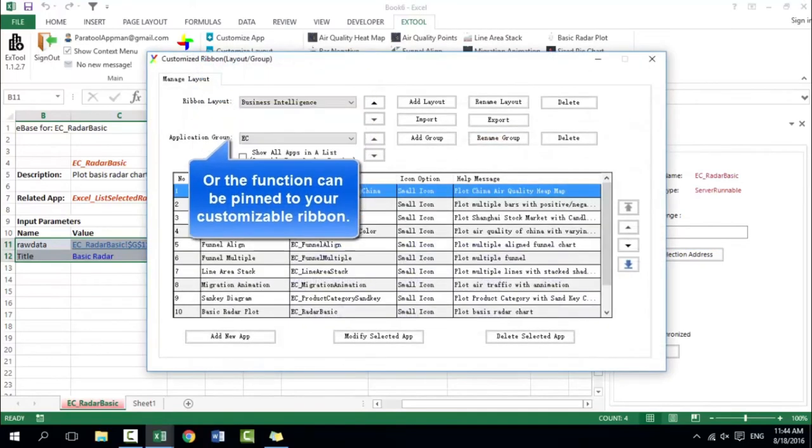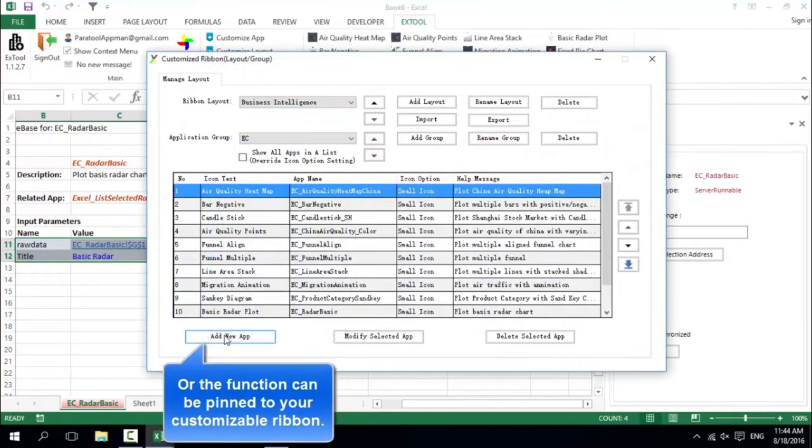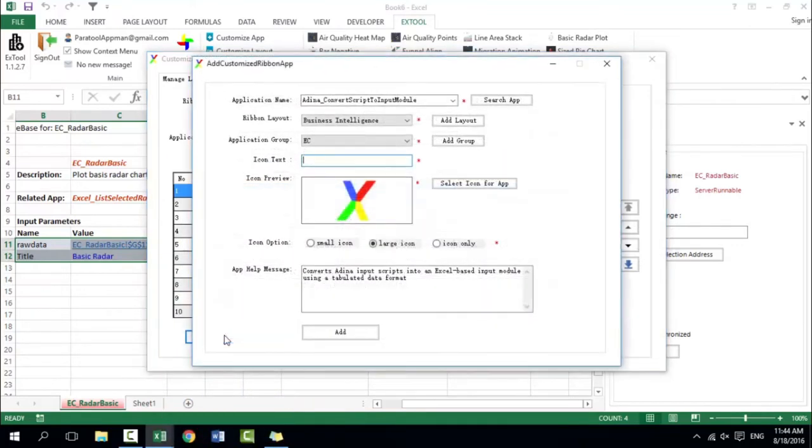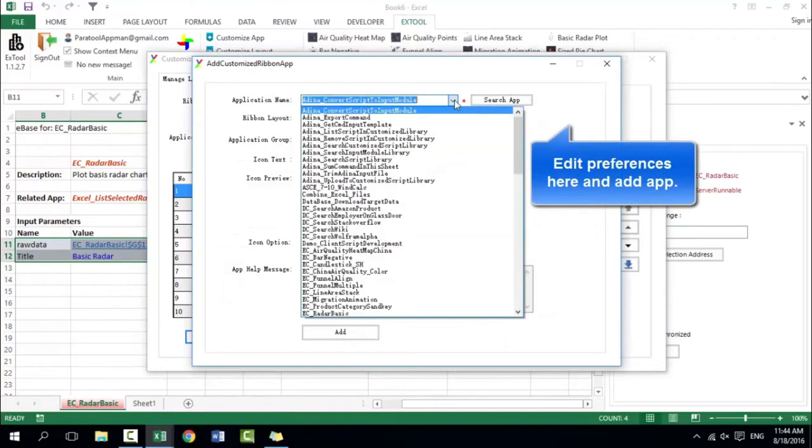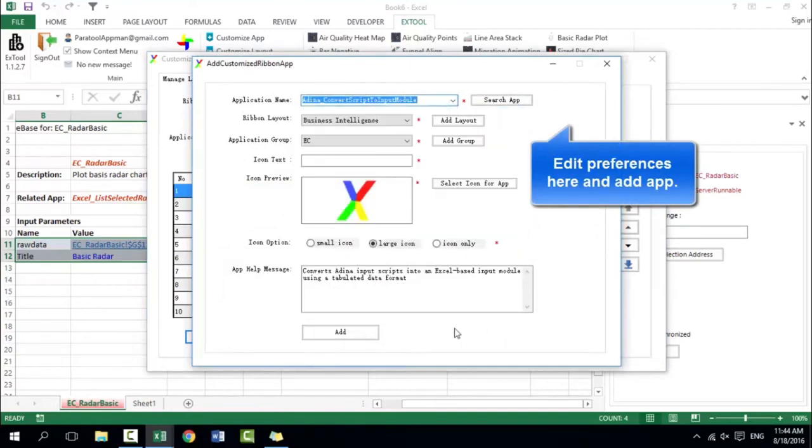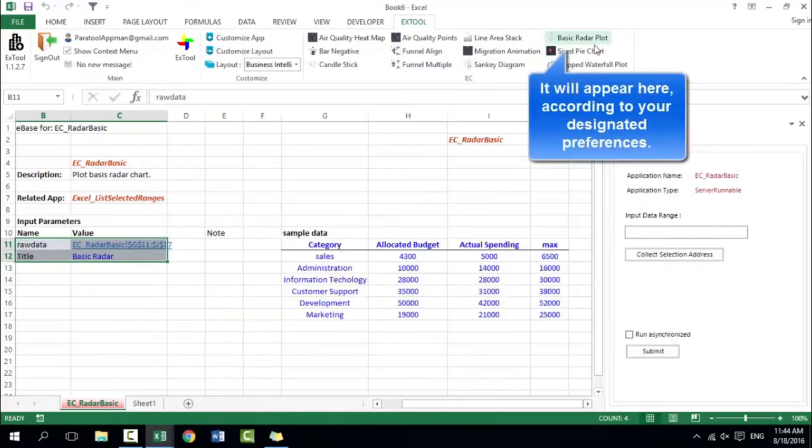Or the function can be pinned to your customizable ribbon. Edit preferences here and add the app. It will appear here according to your designated preferences.